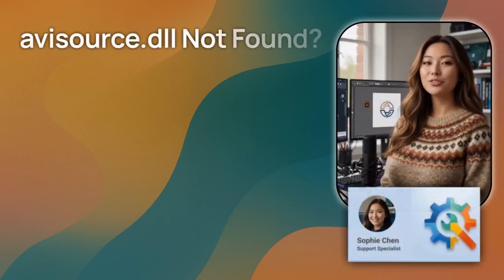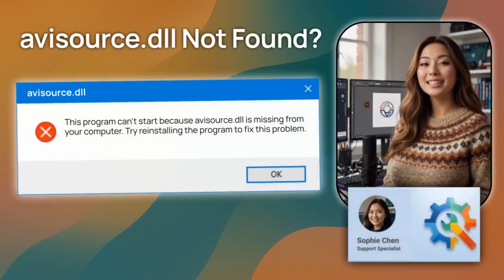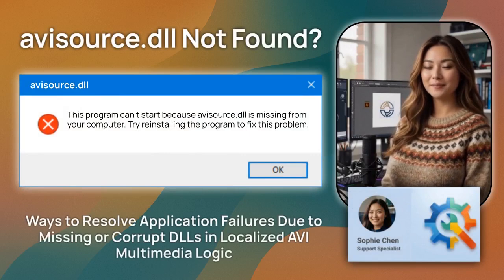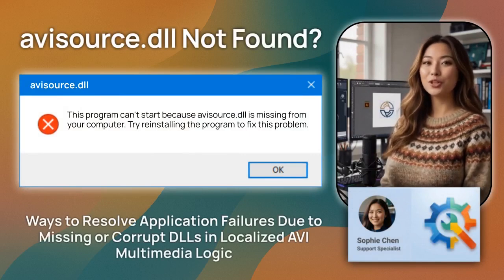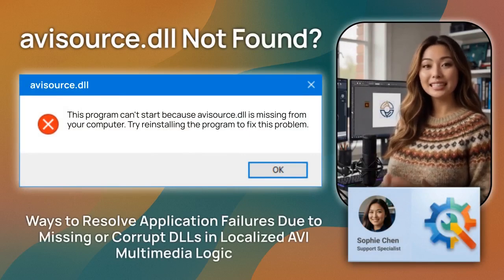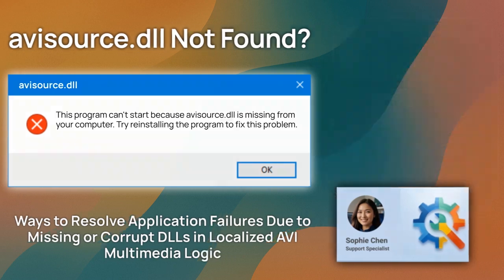Frustrated by the Avisource.dll DLL error causing localized AVI multimedia logic to hang? I'm Sophie Chen, a senior Windows support engineer. I'll help you resync those external dependencies today.